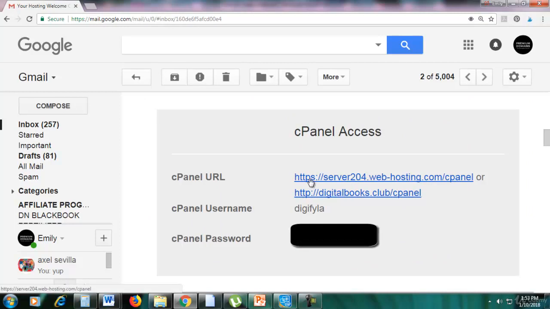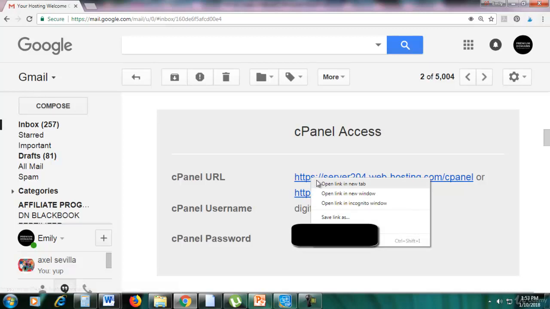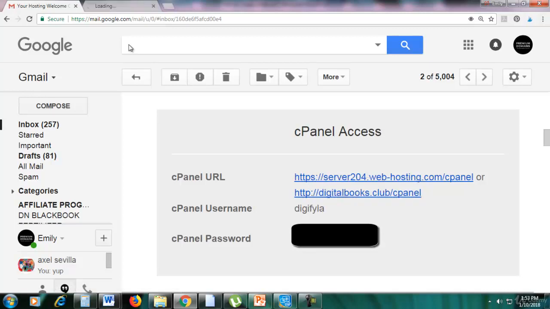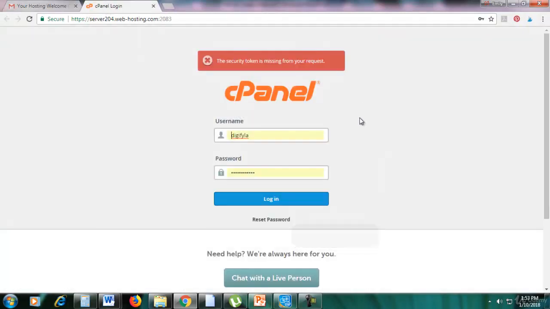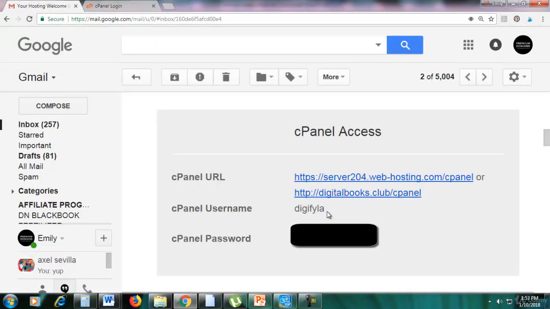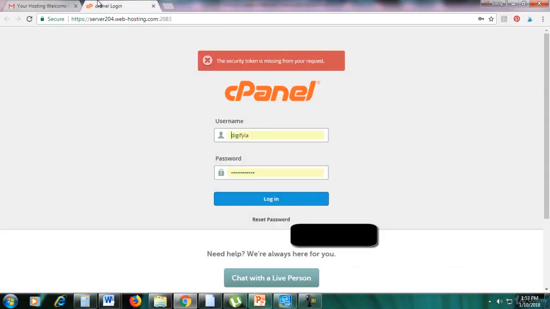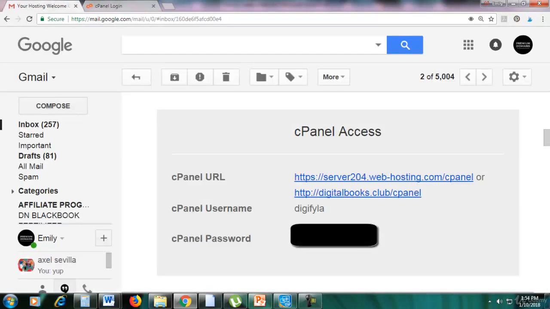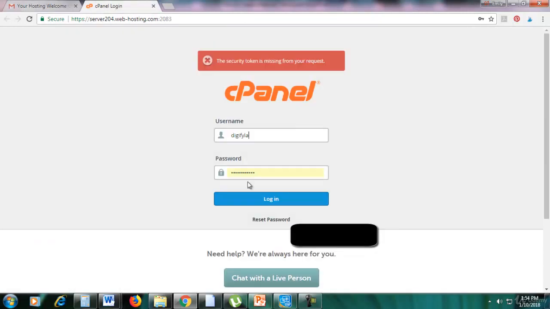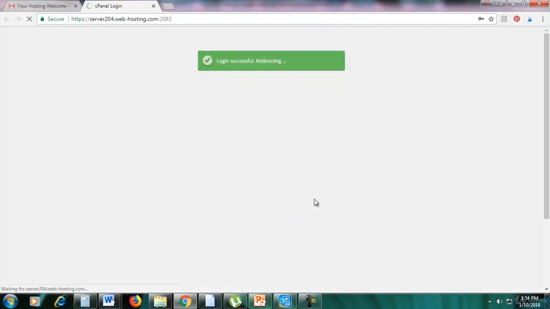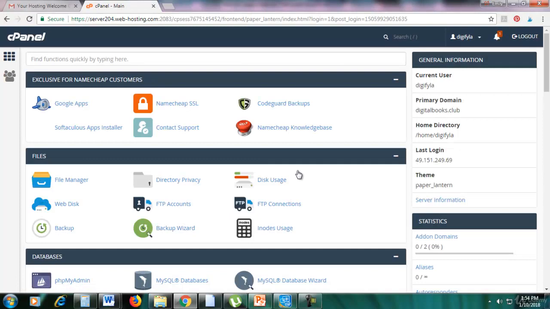So first, you need to open the cPanel URL. Let's just open that. So this is our cPanel URL. Now let us copy the cPanel username. Just copy it, and then copy the cPanel password. Then click Login. This will redirect us to the cPanel. So now this is our cPanel.